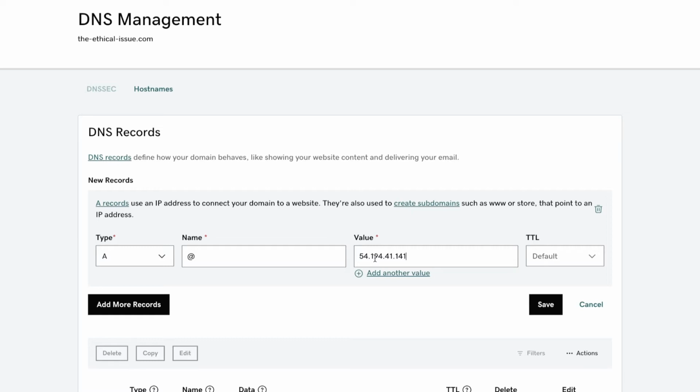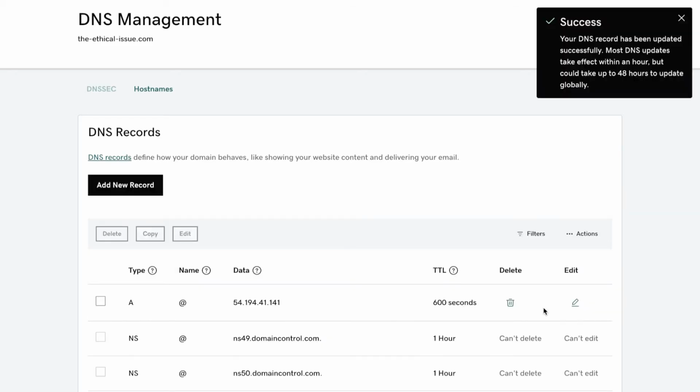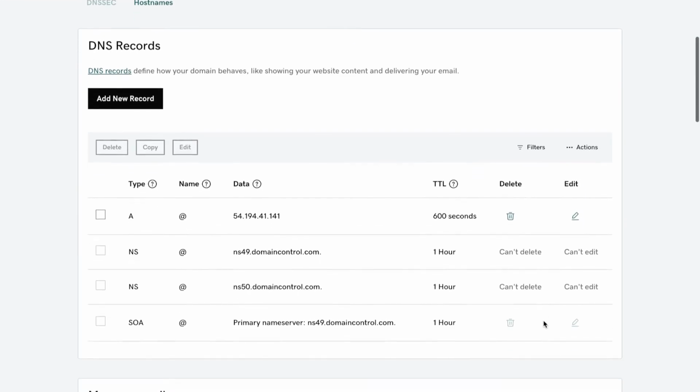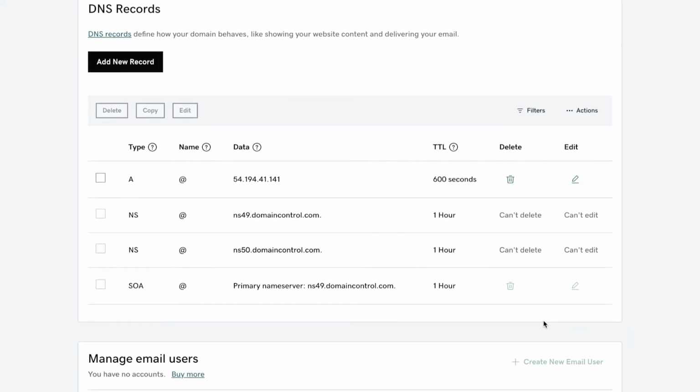You can copy and paste these parameters from our help article. Find the link in the description box. Save it. There may be some pre-existing records. Consider removing all A, AAAA, and CNAME records unless you think you might need them later.